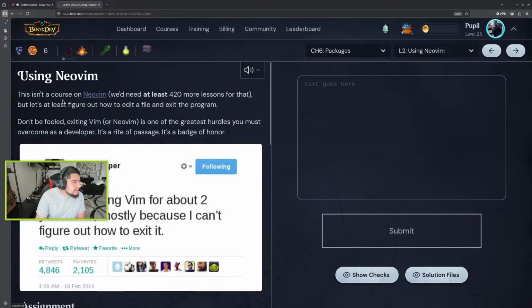Using neovim. This isn't a course on neovim. We'd need at least 420 more lessons for that. But let's at least figure out how to edit a file and exit the program. Don't be fooled. I hear that a lot of people can't figure out how to exit the program when they first get neovim or vim. It's a thing. I watch YouTube a lot. Exiting Vim or NeoVim is one of the greatest hurdles you must overcome as a developer. It's a rite of passage. It's a badge of honor. So I was right. Okay.